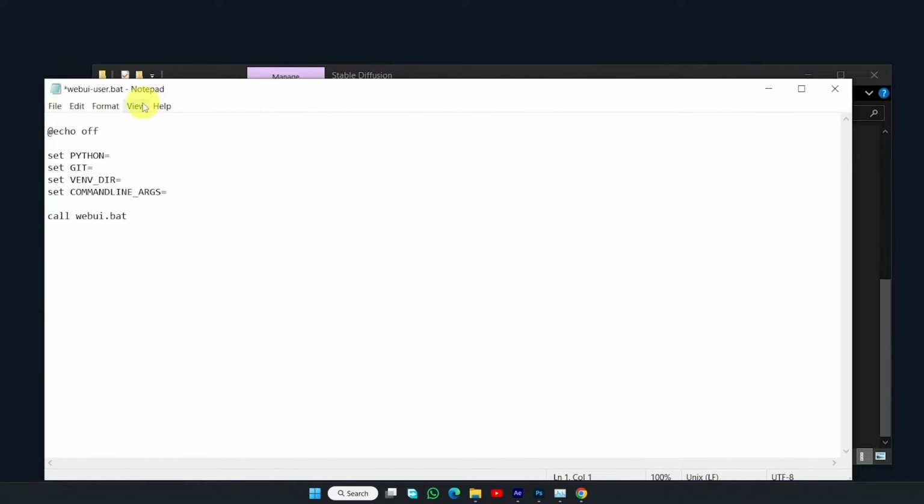Write git pull at the top of the file. This will ensure that you always have the latest version of Automatic1111. In the command line arguments section, you need to write --xformers. This will improve the performance of image generation.